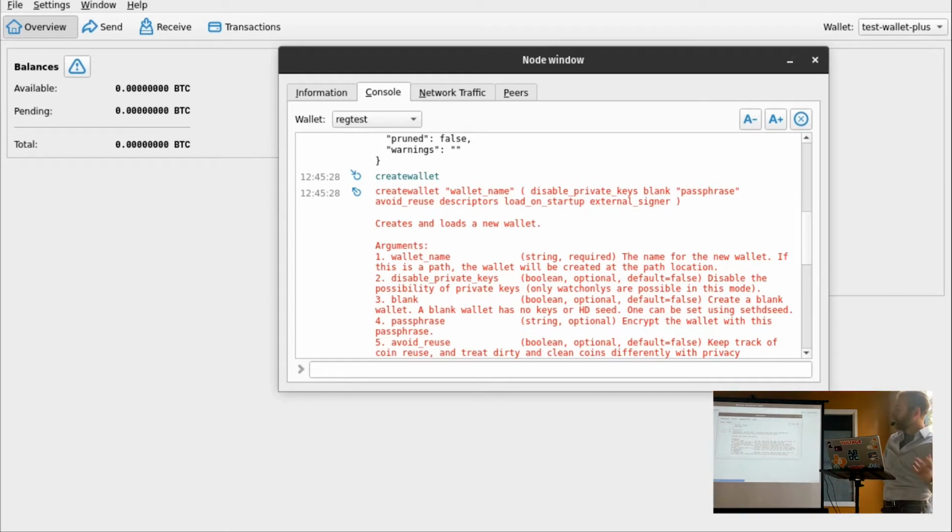We call it a wallet because financially that's kind of what makes sense to people, but it really is a key management thing. So when you create a wallet, you're essentially creating a folder where all of these keys are going to be stored.